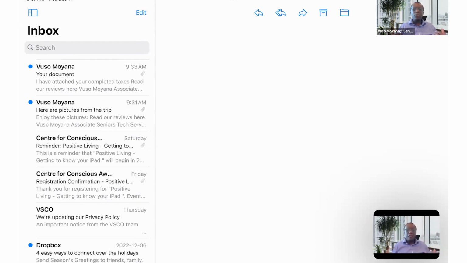And here we're looking at a situation where somebody may send you a document. Maybe your accountant sends you your tax documents, or your friends go on a trip and then they send you pictures. But you are wondering, how can I save these pictures on my iPad? I don't want to have to go back to my email when I want to see the pictures or the document. So how am I going to put them on my iPad?